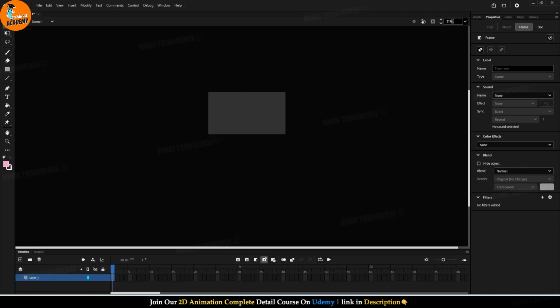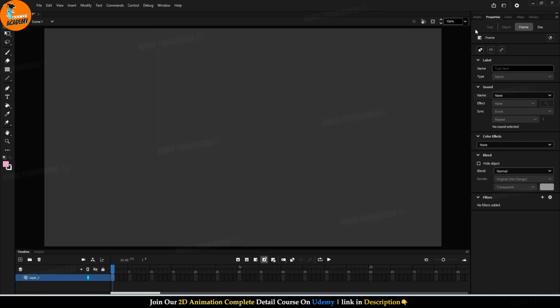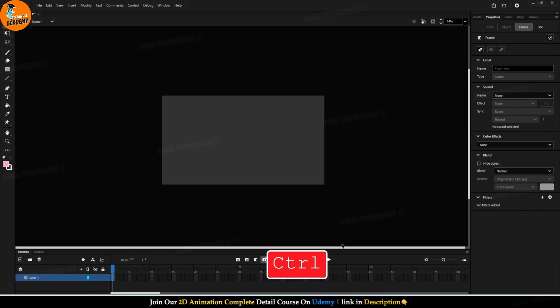Now, I've zoomed in a lot and want everything to fit in the window. To do this, go to the top where it shows 21% or whatever your zoom level is. Click on that arrow and choose Fit in Window. It will automatically adjust the canvas to fit your screen.